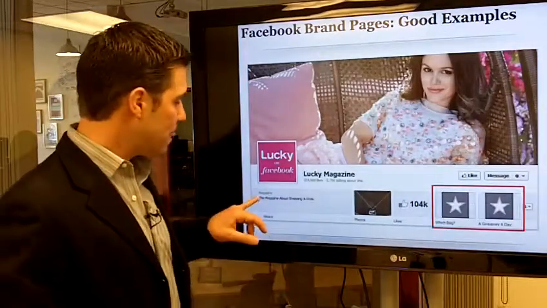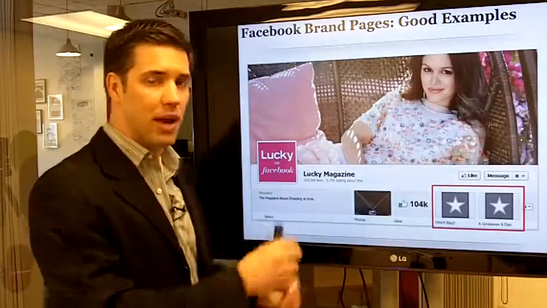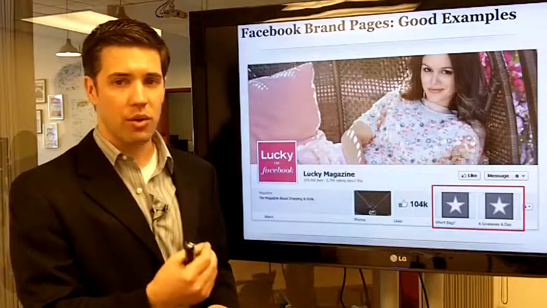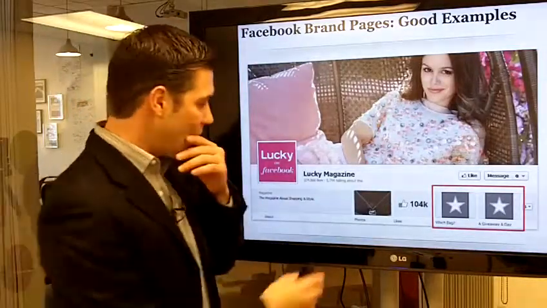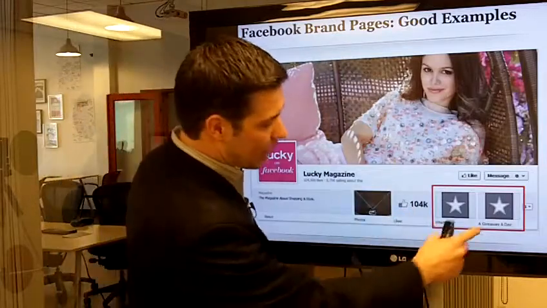Perhaps they could put just a little bit more in there that differentiates them. What are their customers saying that they love about it? Put that in your About section and then put a clear link to your website so that you can direct traffic there. Next, photos, likes, 104,000, which bag, and a giveaway a day.